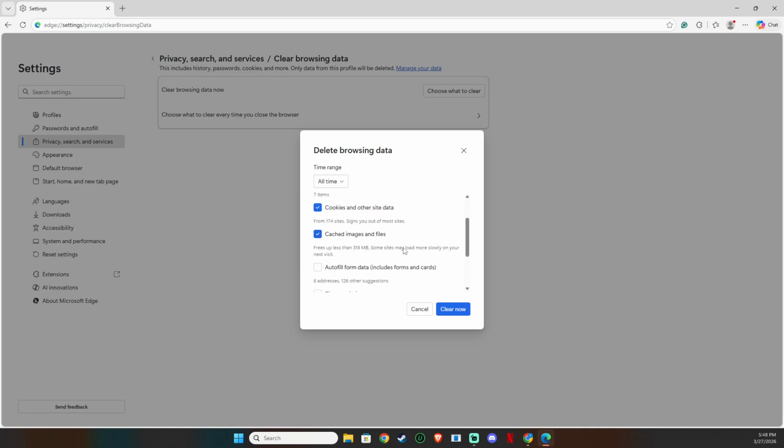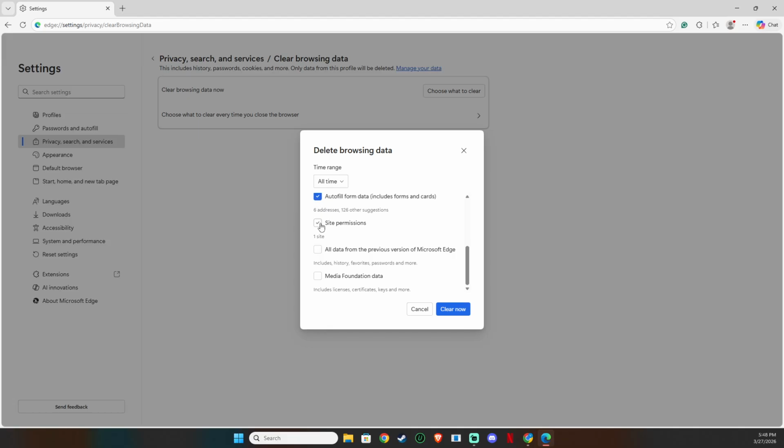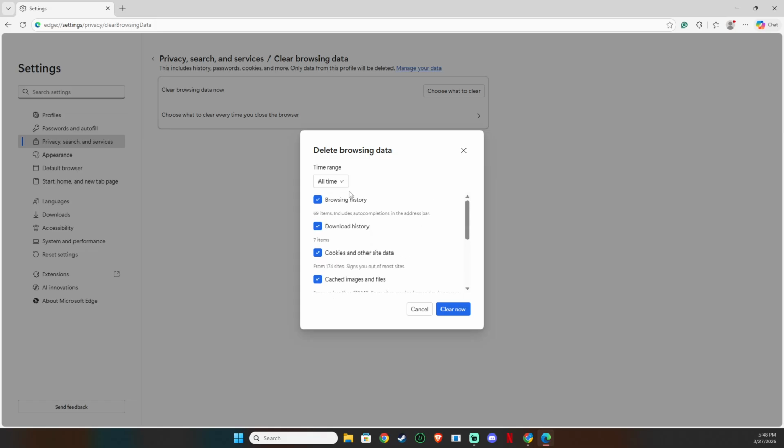Next, make sure Cached Images and Files is checked. This is the item that removes the temporary site files we're targeting. If your goal is to clear only the cache, uncheck everything else in the list. Leaving other items off ensures your browsing history stays intact and you remain signed into sites because cookies and passwords aren't touched. When you're ready, click Clear Now.